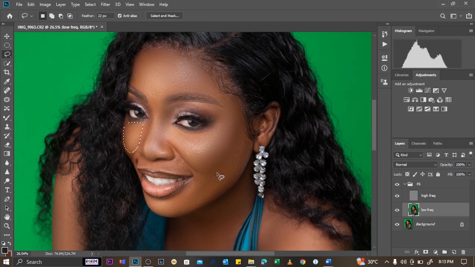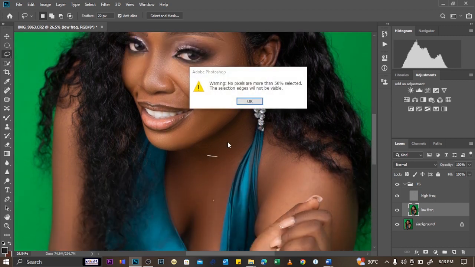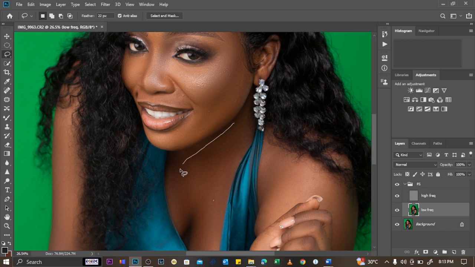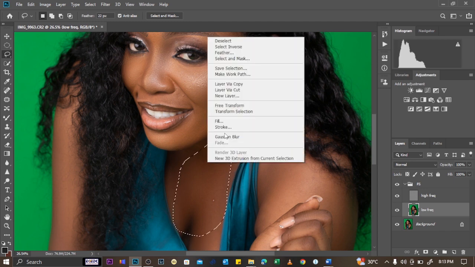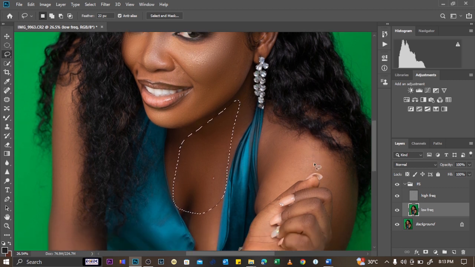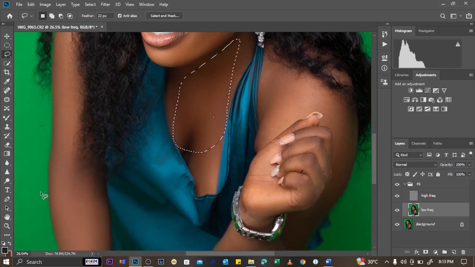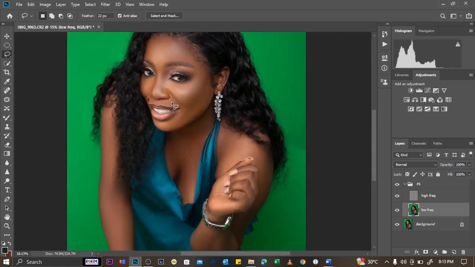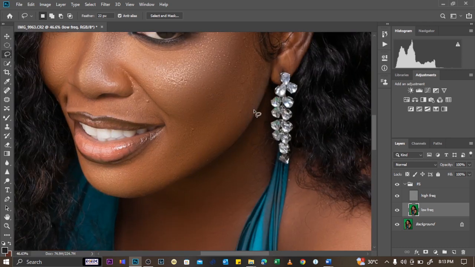Gaussian blur. You hold and drag on all the places that you want to work on. So that's it. So I think we're good. Okay, we're good. So in order for you to deselect, just click outside the selection and it goes out.